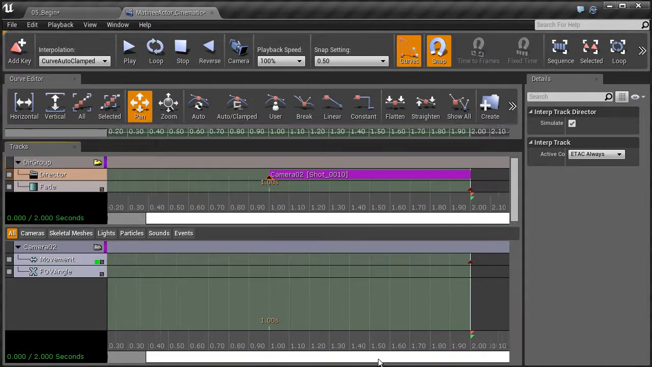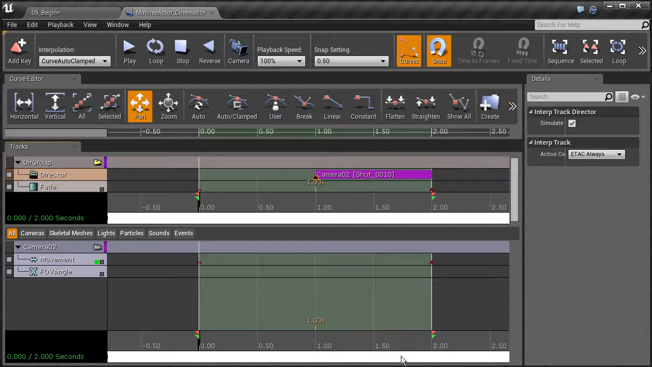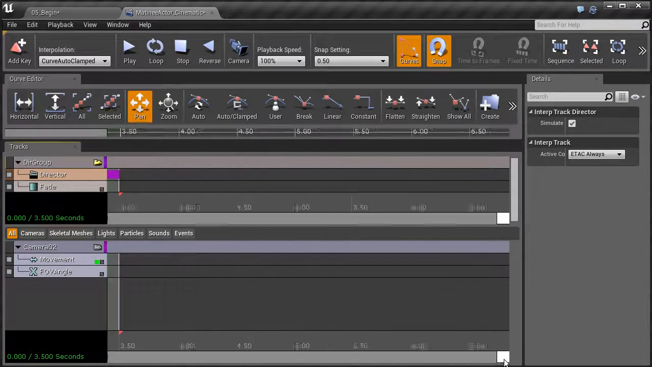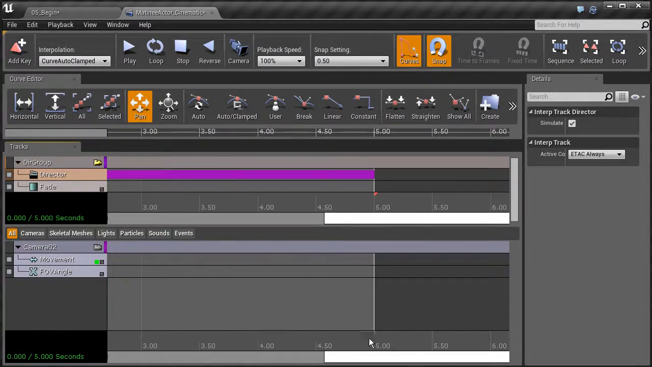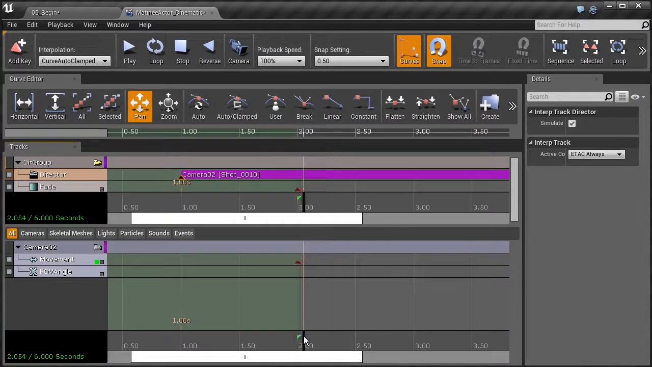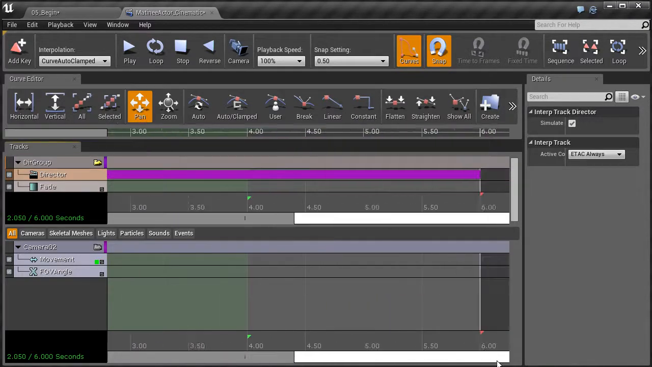Now obviously my animation is going to go a little bit longer than this. So what I'm going to do is take the end key of that, and I'm going to take this out. Let's do something like 6 seconds for right now, just to give ourselves plenty of room. Then we're going to take the preview of this. We're going to left click and drag that out. Let's just go ahead and set it to 6 anyway.